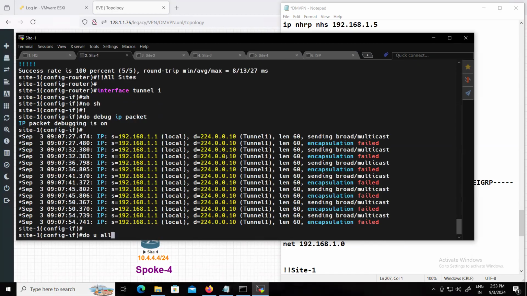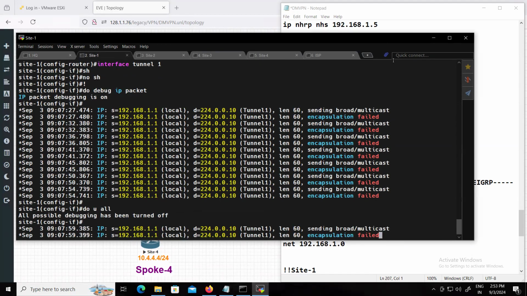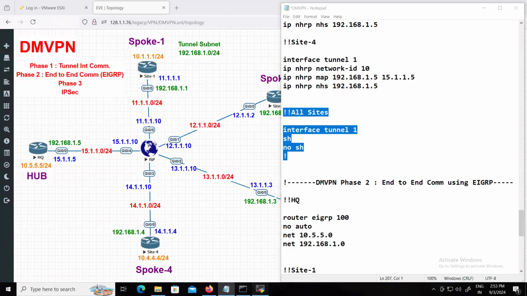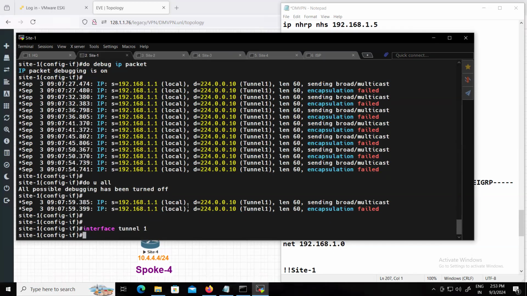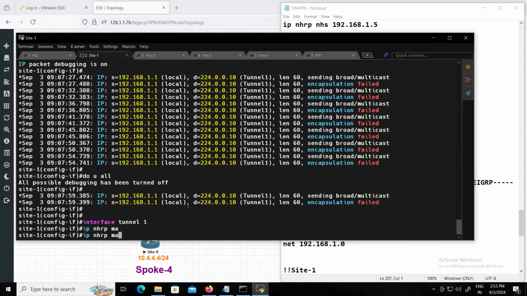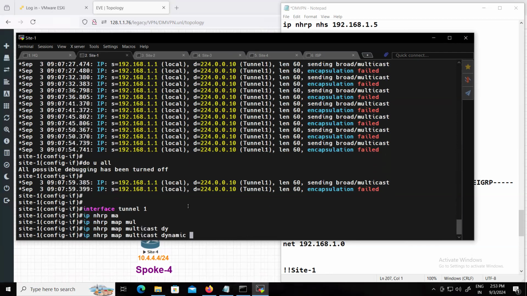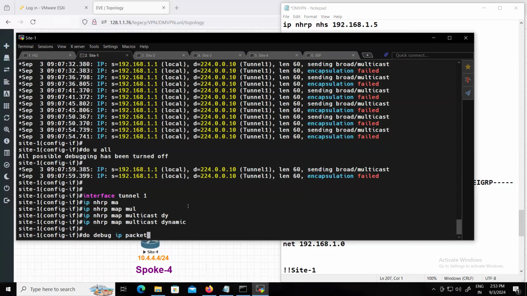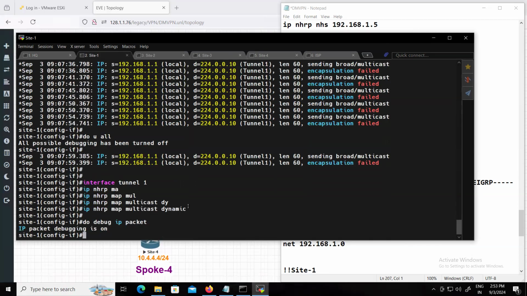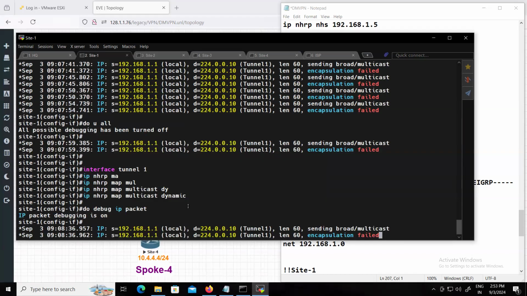Now stop the debugging. And now I will give one command everywhere. Interface tunnel 1, and I'll say ip nhrp map multicast dynamic. This is done. Now let's see the debug. What is the status here? Is there an encapsulation failure now also? Still there is. Okay.